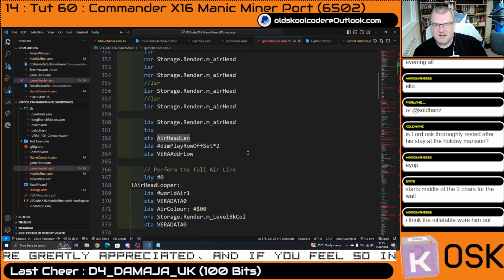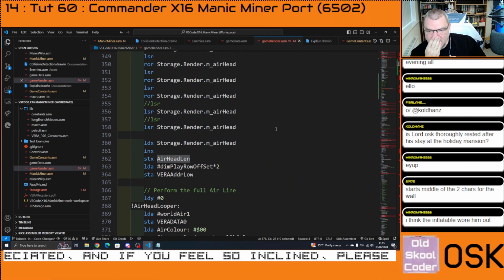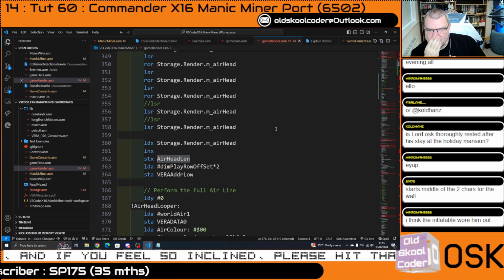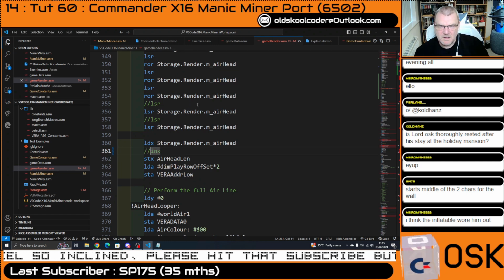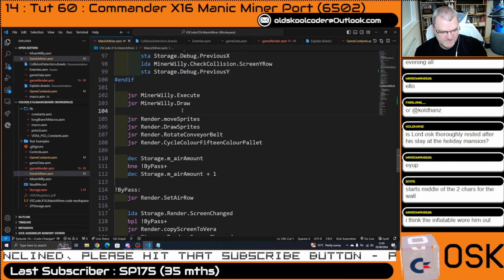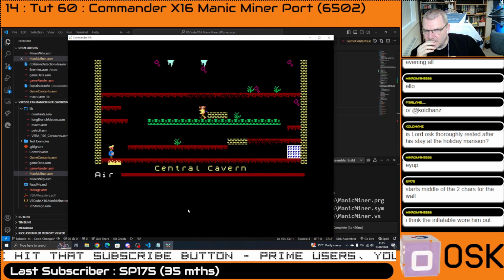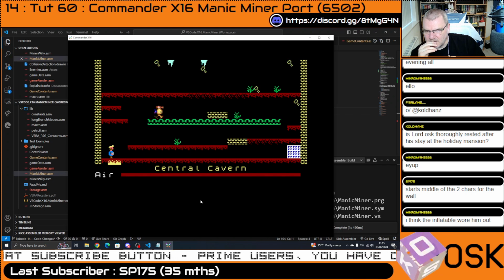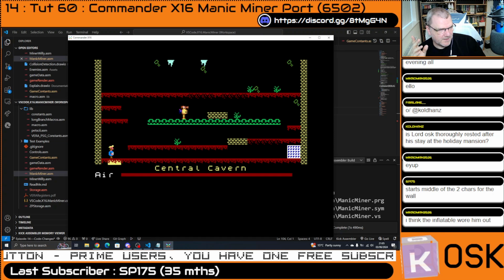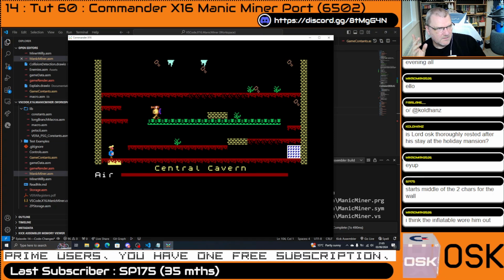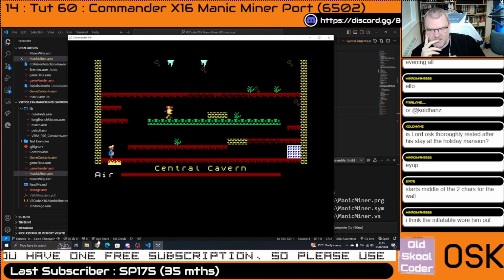Air bar length. I'm surprised your OCD didn't pick that up, John. I didn't see it, mate. I was too busy. I increased it, maybe I shouldn't have increased it. I increased it by one. Let's not increase it. There we go. Maybe I increased it by one because we weren't putting the second character on the end. That's better. I think that's why I put an increase on it.